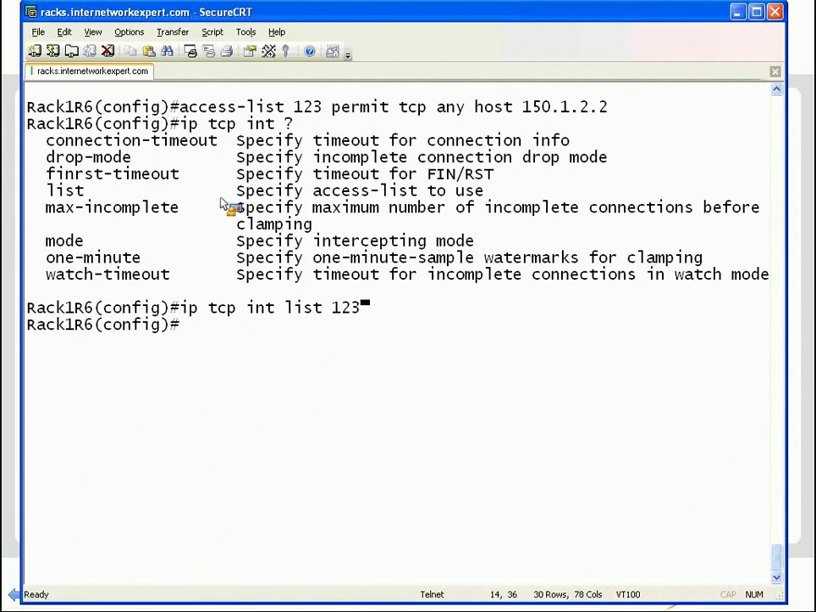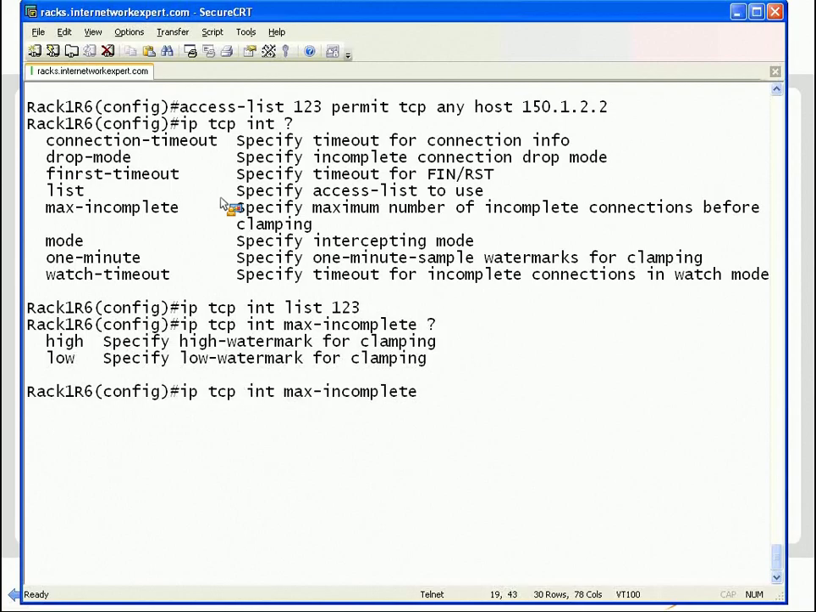Now, beyond that, some other options here. We have max incomplete, and we also have 1 minute incompletes. So those are values for thresholds. Look at our options here. We'll say max incomplete first. Now we have a high value and a low value. We have the same for the 1 minute.